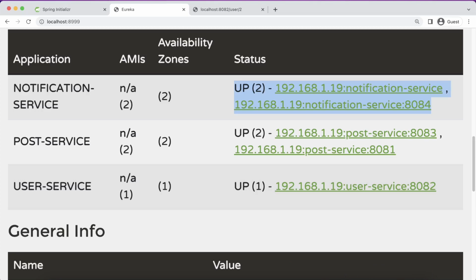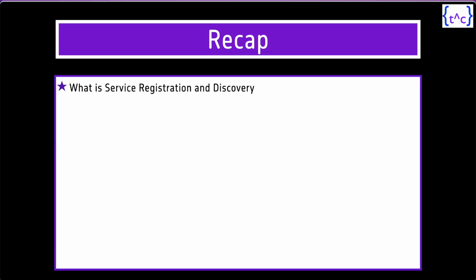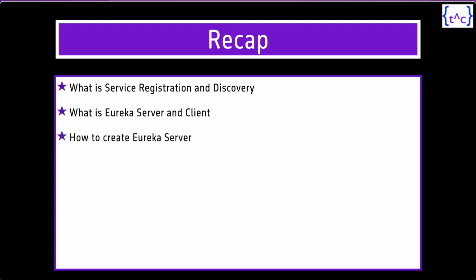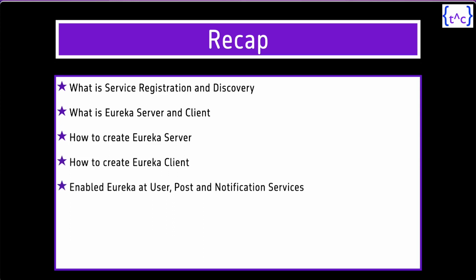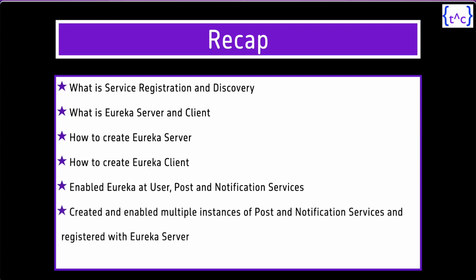So this was the last part of this session. What all we have covered today, let's have a quick recap of this session. We started with what service registration and discovery is, with the help of a real-time example, followed by what Eureka server and client are. Then we have seen how to create a Eureka server and a Eureka client. We enabled Eureka in the user, post and notification services. Then we have seen how multiple instances of post and notification services can be created and registered with the Eureka server. And finally, we tested with one instance as well as with multiple instances up and running.